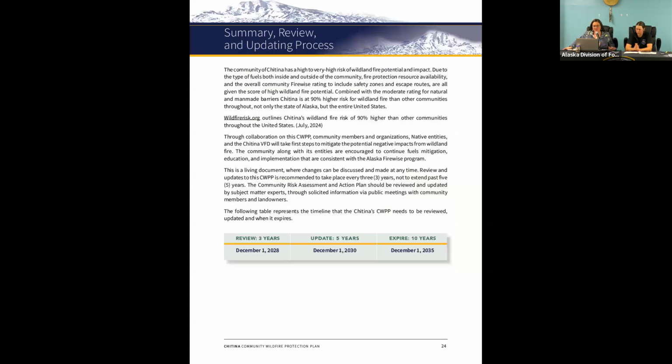Okay, so moving on to the summary review and updating process. We did this document in 2007, and then we haven't heard anything about it or seen anything since a lot of these actions were implemented back in 2007 and 2008. So this document needs to be reviewed every 3 years. There's a handy little insert there with a graph. So that's December 1st, 2028. It needs to be updated.